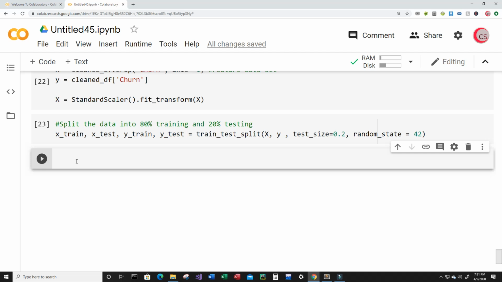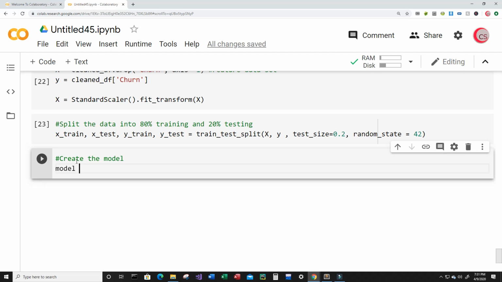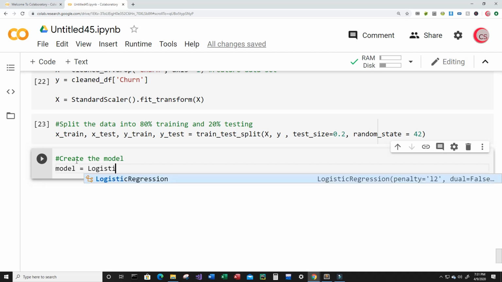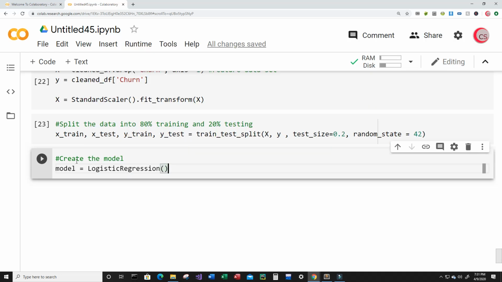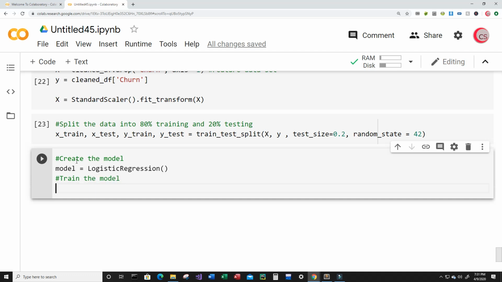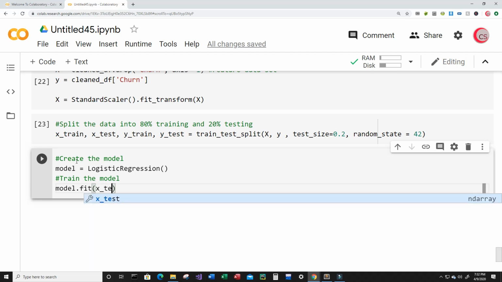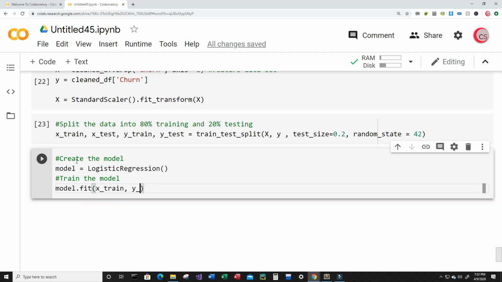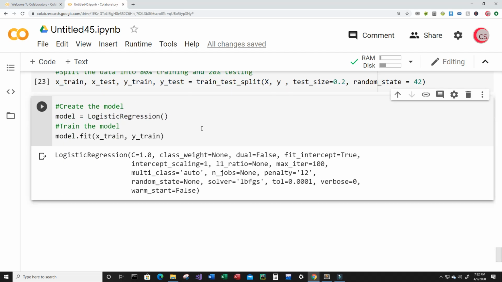All right, let's create a new cell. And in this cell, I'm going to create the model. So I'm going to create a variable called model and set it equal to LogisticRegression. And next I'm going to train the model. So just type model.fit and input x_train and y_train. And let's run this. All right, that looks good.